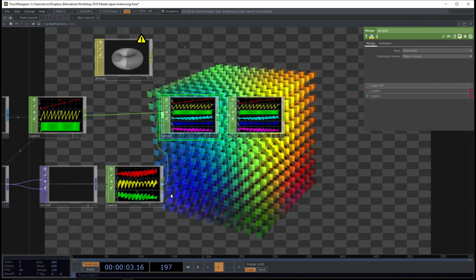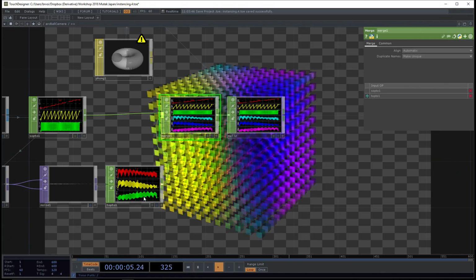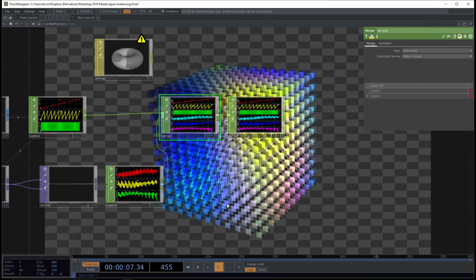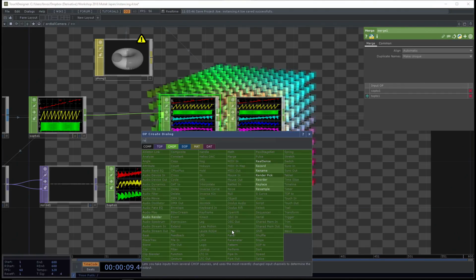So what I'm going to do is I'm going to use the color information here. So let's create a new rename top.